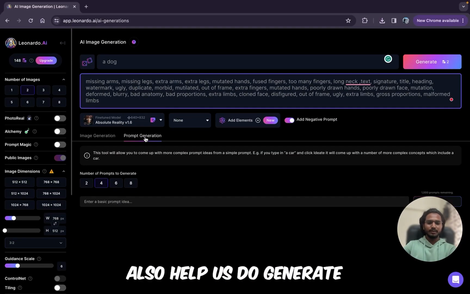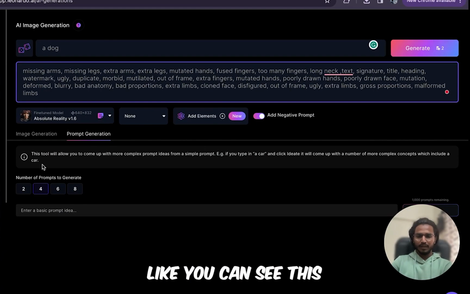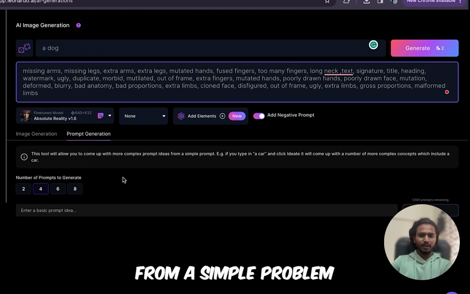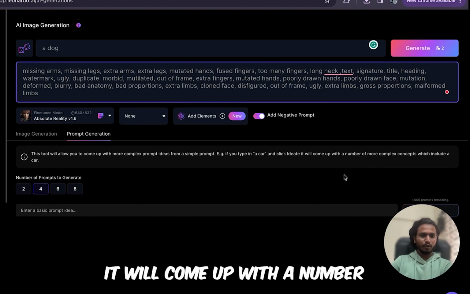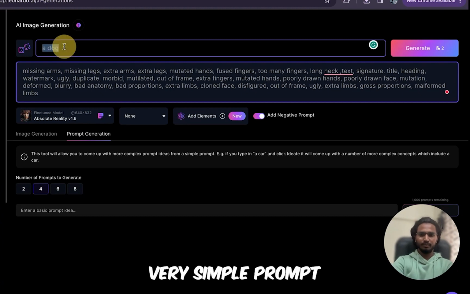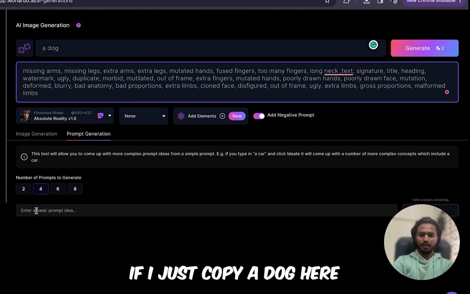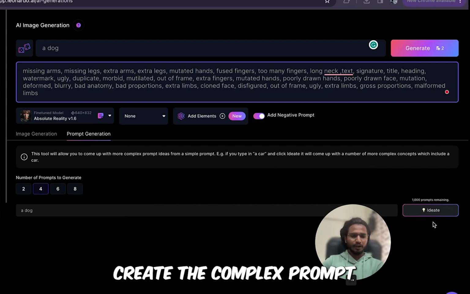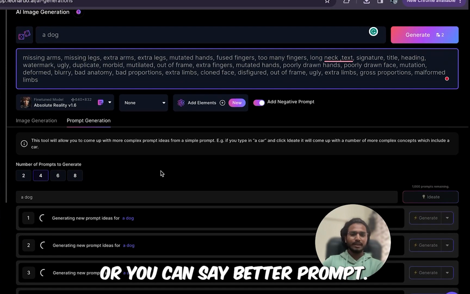And here, beside image generation, you can see prompt generation. So Leonardo also helps us to generate the prompt. This tool will allow you to come up with more complex prompts from a simple prompt. That is, if you type a car and click ideate, it will come up with a number of more complex concepts which include a car. I have just taken a very simple prompt. If I copy a dog here and paste it here, this feature will create a complex prompt, or you can say a better prompt.